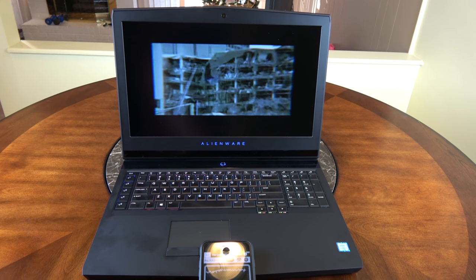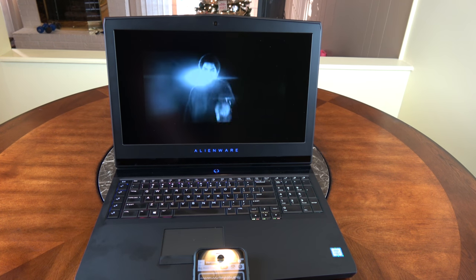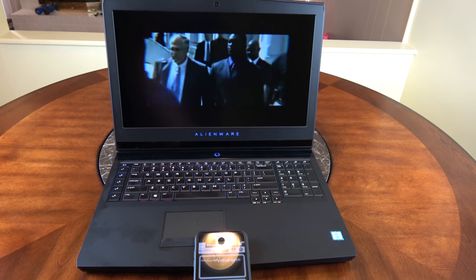What's up, Cube? I wish I could play you on here, but might get a copyright ding, so we won't do that. Just gonna have to imagine what he's saying right now.